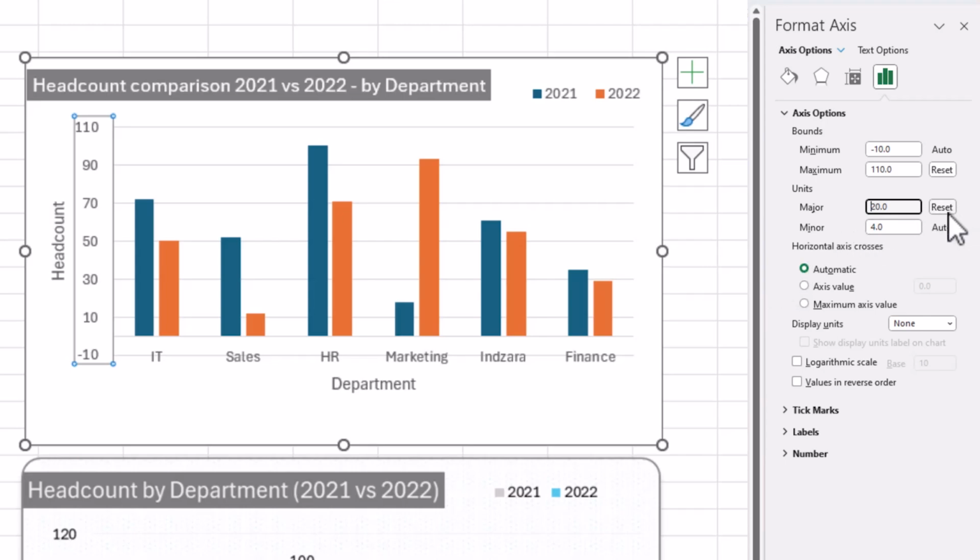So you can override the automatic. For example, when you see auto, that means it is set to auto mode, and Excel will automatically try to find the value that it thinks is right. But whenever you see reset, that means we have manually modified it. So Excel will not try to automatically set. So even if I have a department which has more than 110 employees, it will still set the maximum to 110 on the y-axis because we have told Excel to do so.